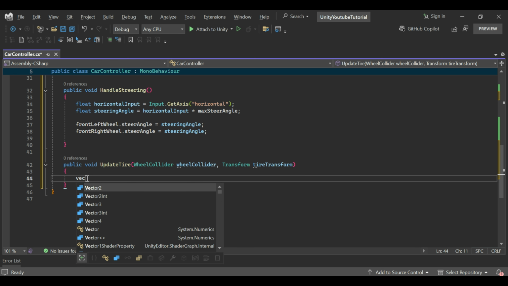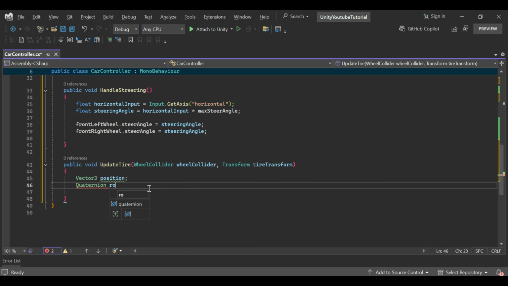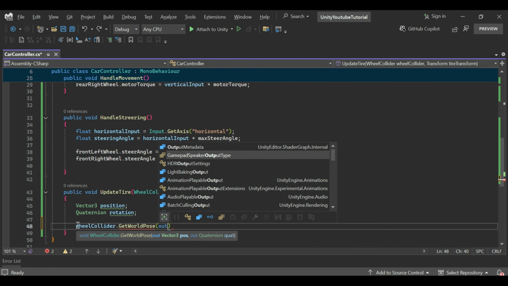Inside the function, declare a variable to handle the tire's rotation and position. Use Unity's built-in methods to get the position and rotation of the wheel collider.